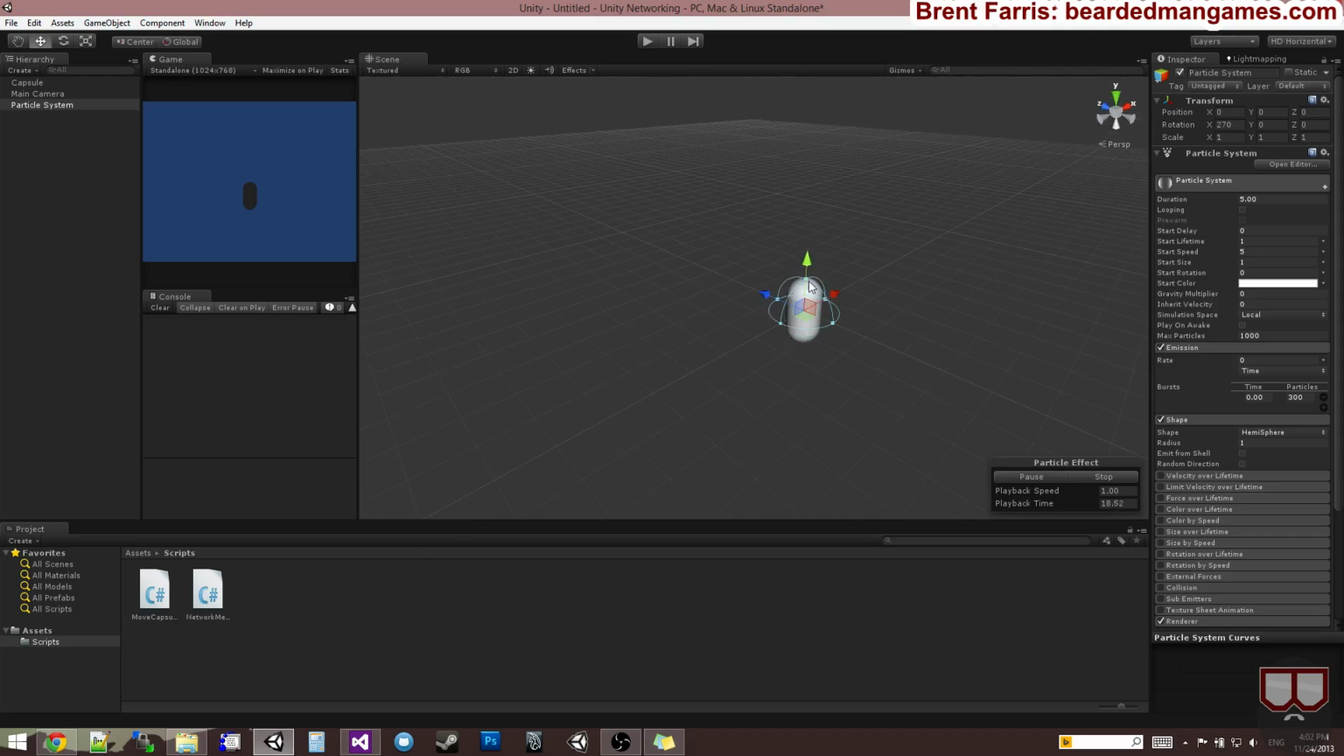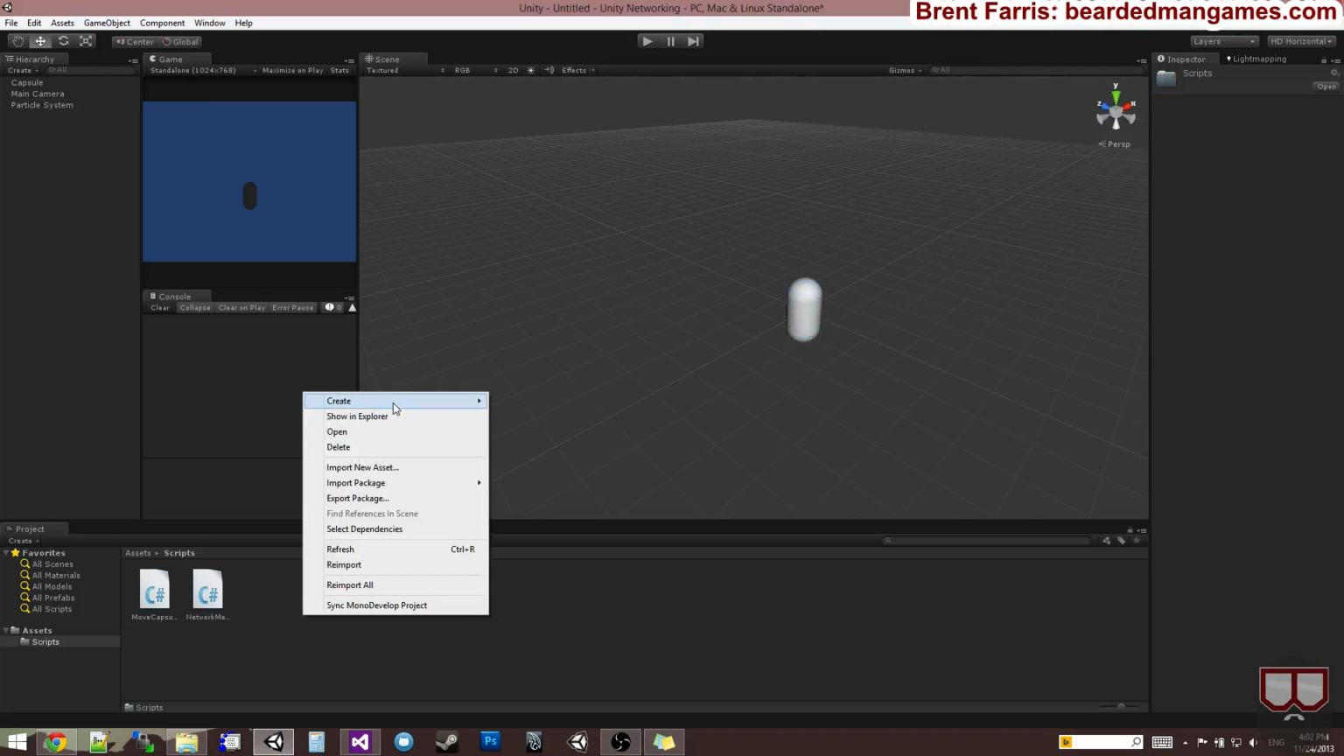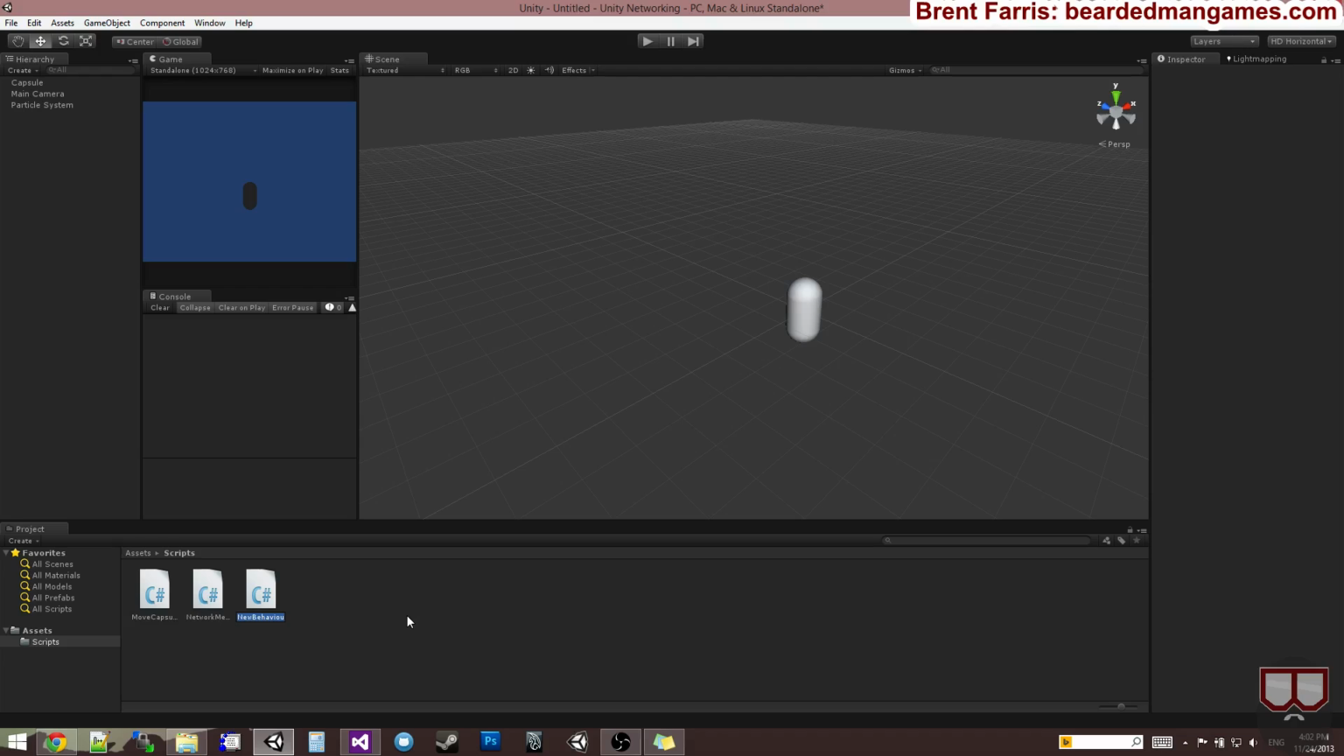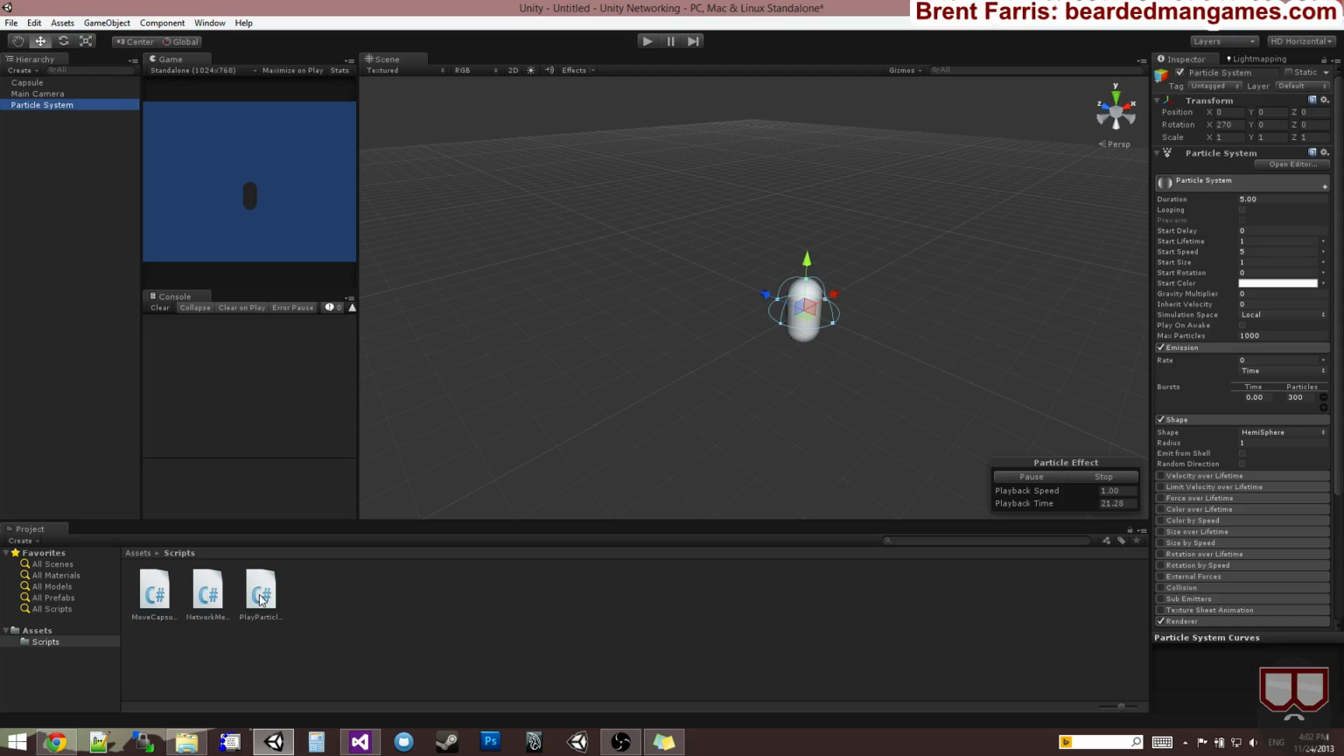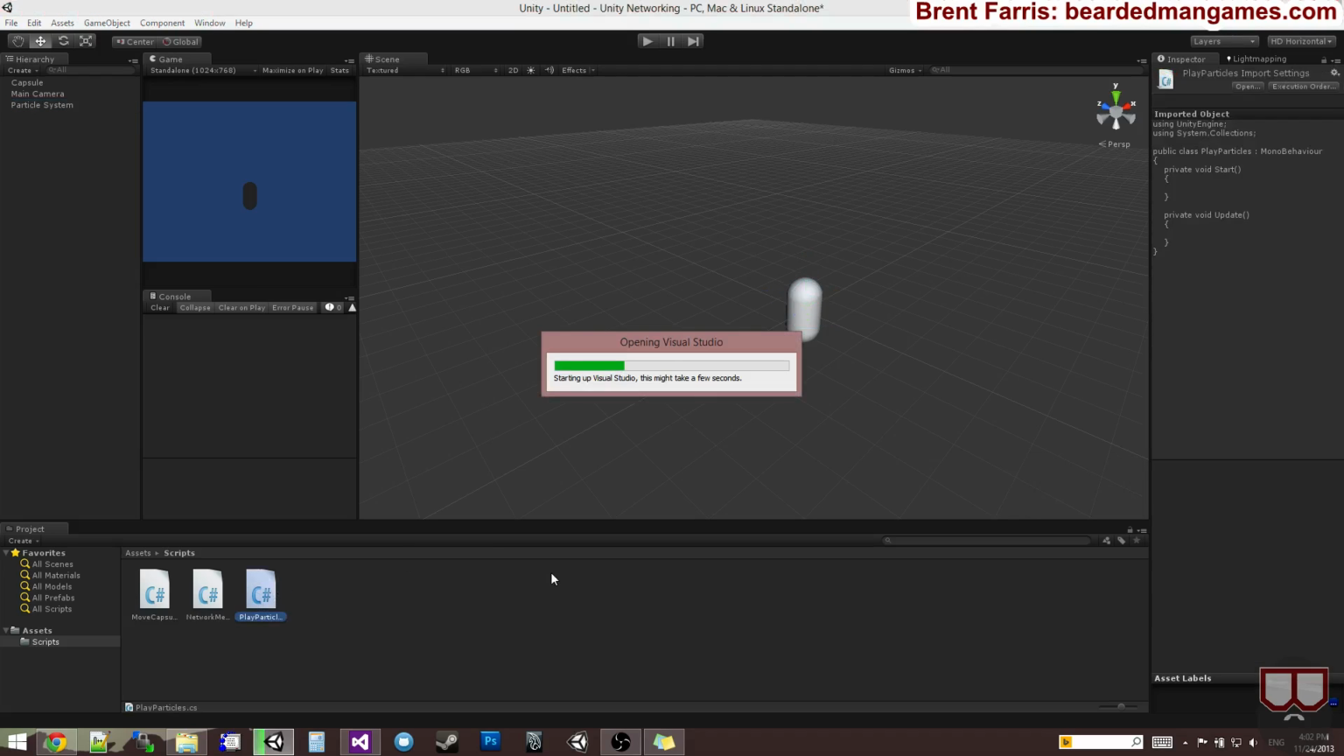So I'm going to create a script to make this play, and then we're going to convert it to being an RPC call. You're probably going to do this over your prototyping stage. You're going to create a script to do something, and then you're going to convert it to work on the network. So I'm just going to call this PlayParticles. I'm going to stick that script on the particle system, and let's open it up and edit it.